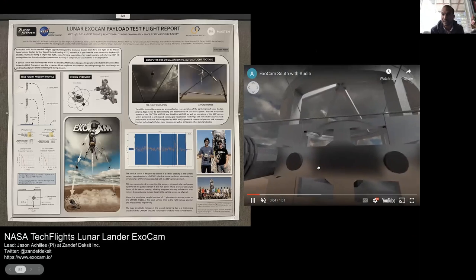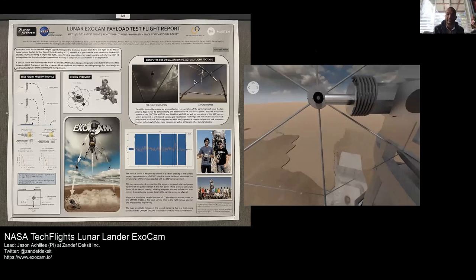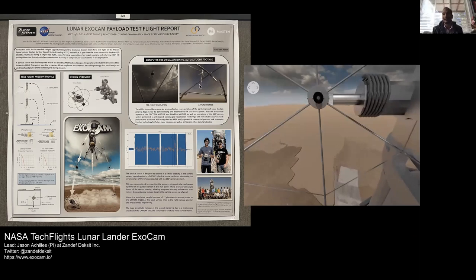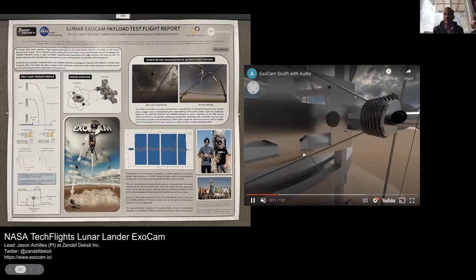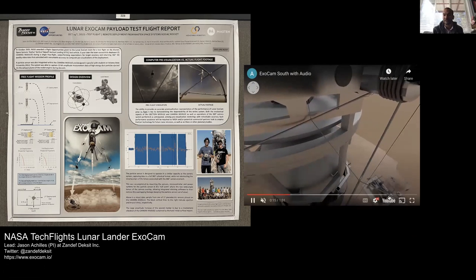This is a panoramic video of this project. So we can simulate experiments before and then compare with the after. And in this case, it's called ExoCam. Whenever they have lunar missions, they'll throw out these little sensors.